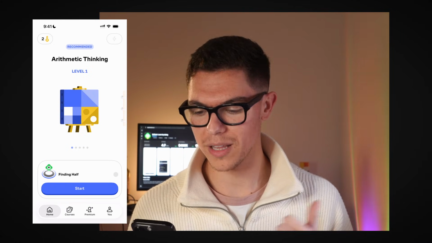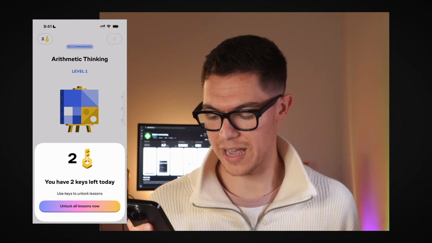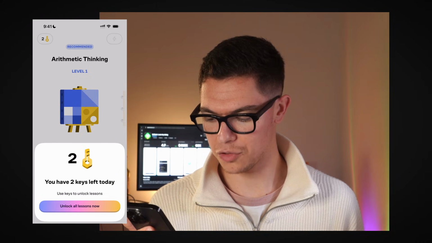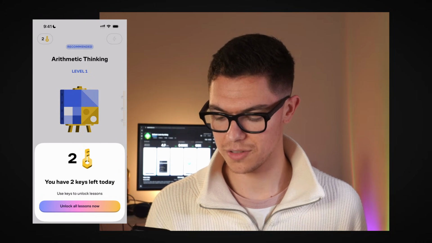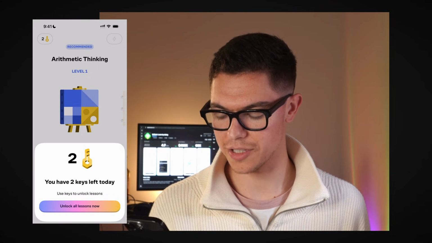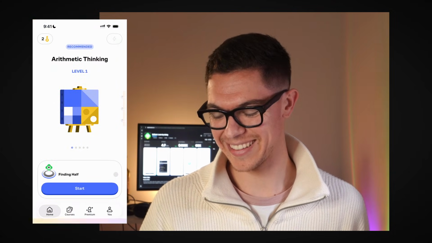Let's start from the top left as usual. We're gonna hit the keys. We have here just a nice little half sheet telling me that I have 2 keys left today. And we use keys to unlock sessions. Okay, let's try tapping on unlock all sessions now. See what that does. It pulls up the paywall. Okay, let's close it.